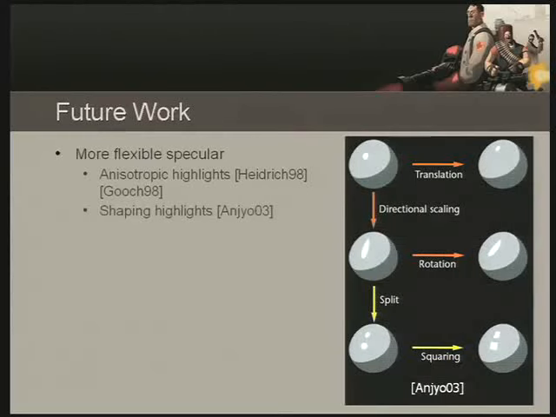There was a paper from Anjyo a couple of years ago where they actually applied some operations to highlights to cause them to have shapes, maybe more squared off shapes. They even split them to do the little square window thing that you drew on an apple when you were a kid, whenever you drew an apple.